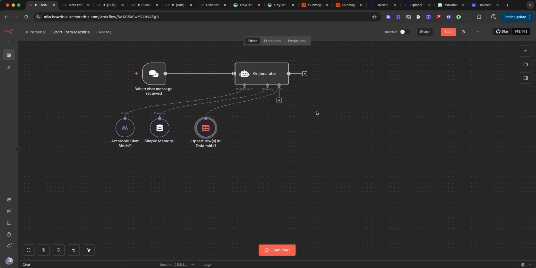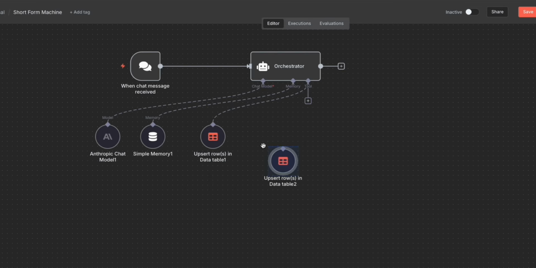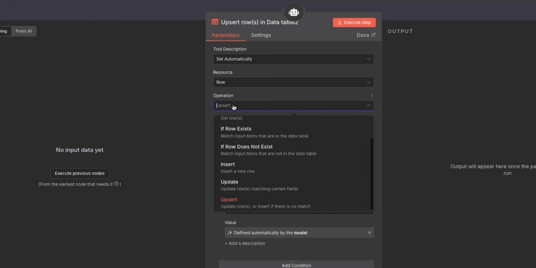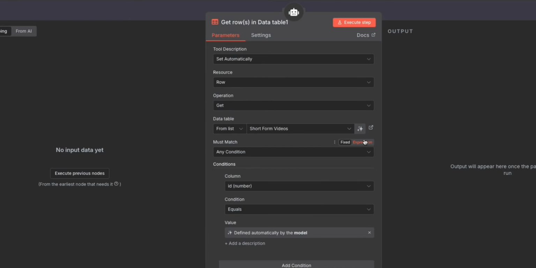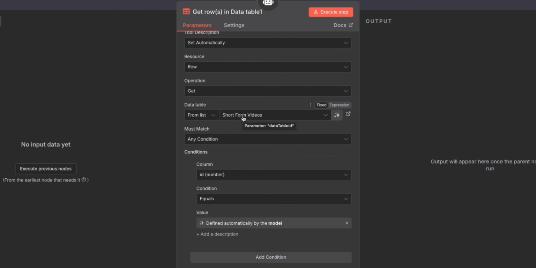Now we also need a tool to get rows from the database in case something goes wrong in between and we need to retrieve information. So let's go ahead and just hit copy, paste, connect the tool, open it up, and instead of upsert, let's choose get. And leave all the parameters as determined by the AI, and make sure you've got the correct data table selected.